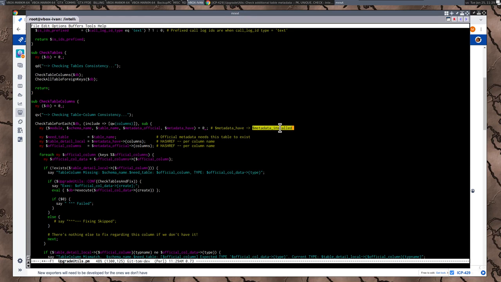Might be missing a column. It might be missing a table. It might be missing a foreign key. And we want to know about that. And we want to fix it automatically if we need to. This is basically part of our upgrade system to ensure consistency across all of the systems we deploy.